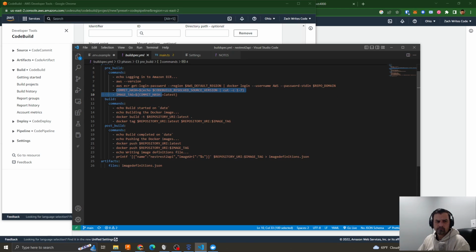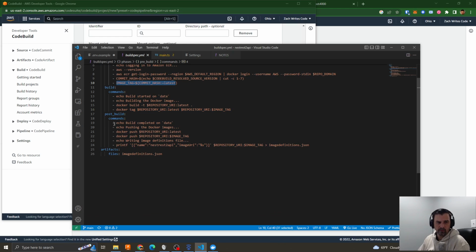I'm just doing some echoing for the logs. And here we actually run the Docker build, and we tag it with the repository URI :latest. And then we also tag it again with the URI and then the image tag, which we get up here. And then it goes through echo build completed. This is kind of like an artifact. Like, to be honest, I'm not even really sure.